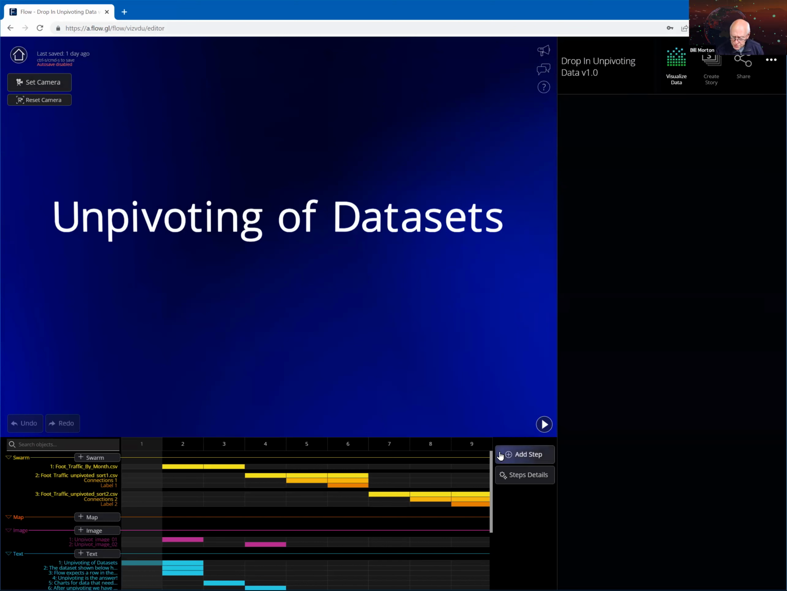For those of you who are not familiar with our data objects timeline and how Flow works, basically any data object that is in a step in a flow is represented by a colored cell down here. We've got swarms, connections, labels, images, text, maps, and buttons. So you're going to see some of just about all of those today. That's just a real quick introduction to this data objects timeline.